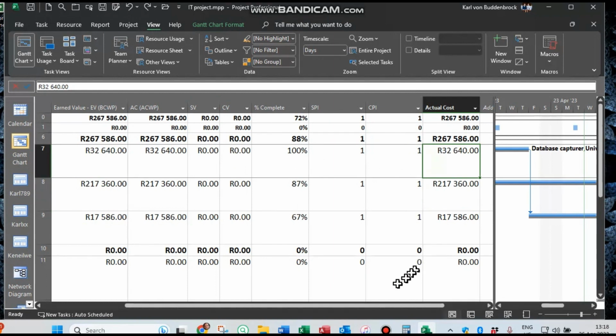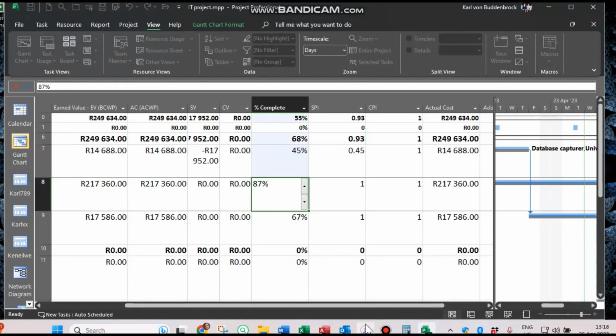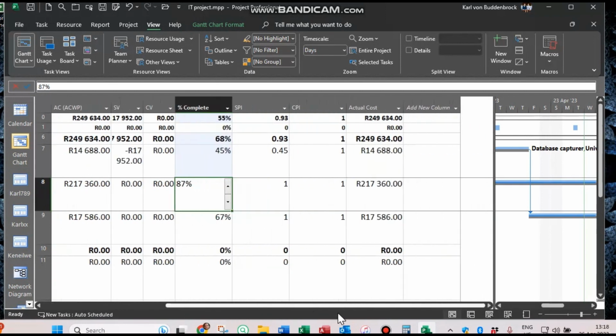Let's go to our percentage complete. Let's say this one's not at 100%. Let's say it's only at 45%. Watch this. This SPI now changes to 0.45, which means it's way, way behind schedule. So that is revealed when you add these columns to the earned value table.